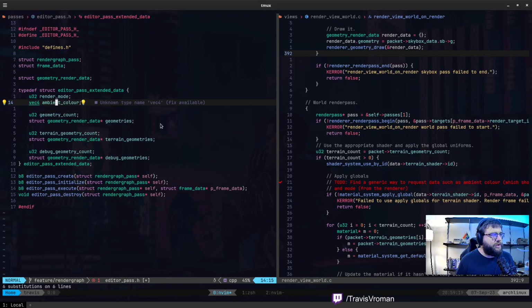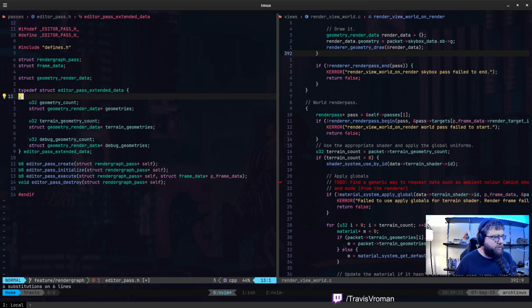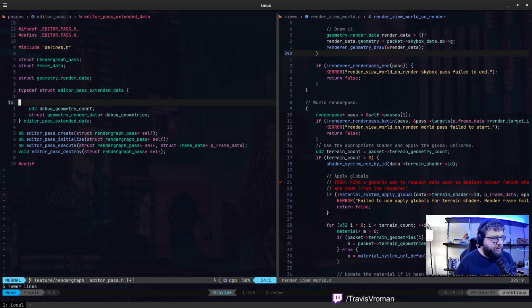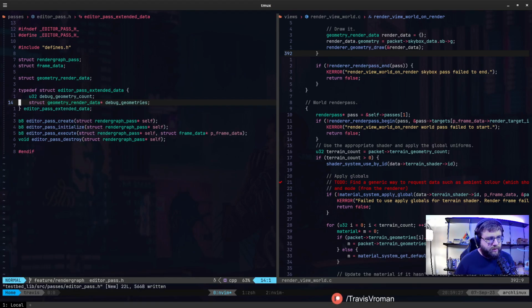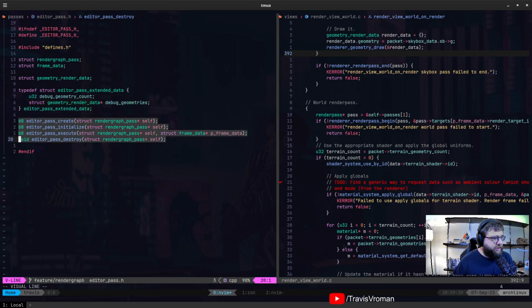And I think actually all we need here is we don't need render mode, we don't need ambient color, and we're only rendering debug geometries for now. So we're only going to use the debug geometry shader. And that's actually going to be it. This is actually a super simple pass. So this shouldn't take us very long to actually implement this guy.